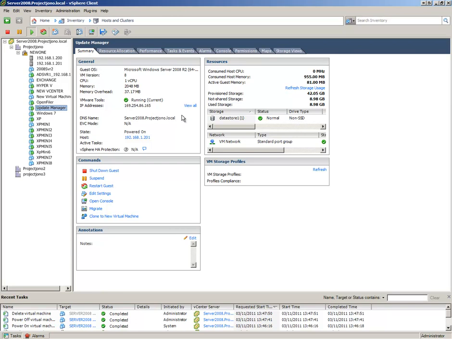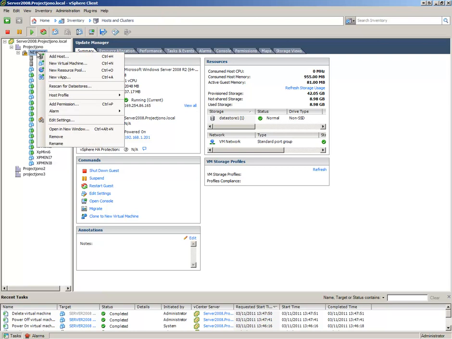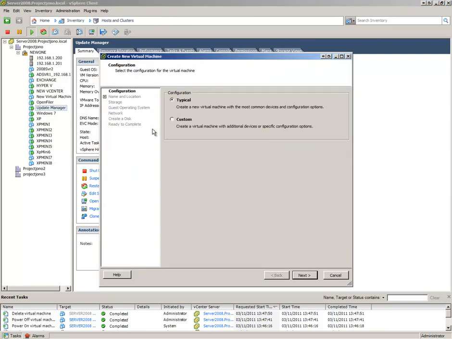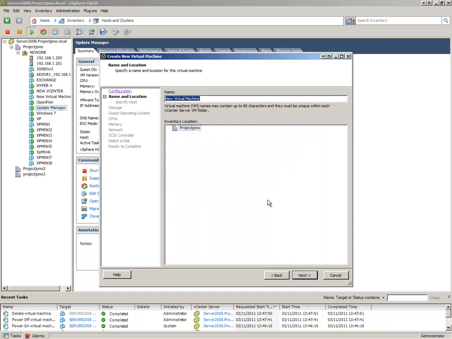Okay, so in this video we're going to just create a virtual machine. I want to create this in the cluster, so I right click on the cluster and then it's simply new virtual machine. Okay, we'll do custom just so I can configure some of the preferences. Next, we'll call this server, if I can type properly, 2008 R2 2. Okay, so that's the name of the machine.